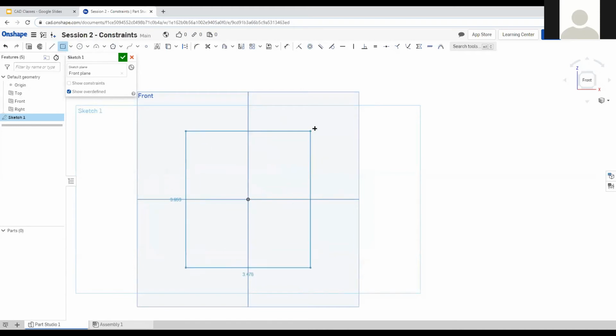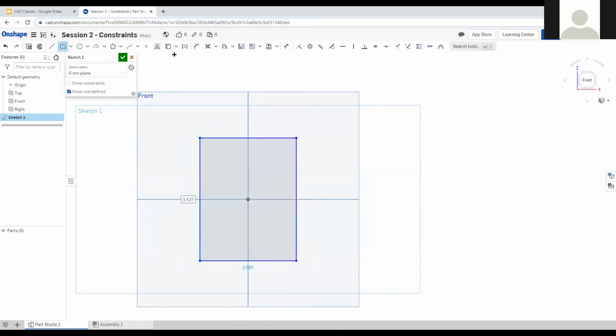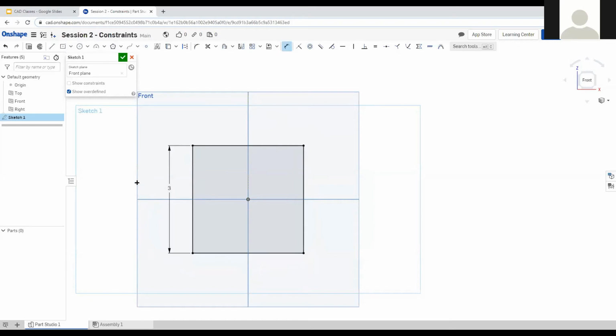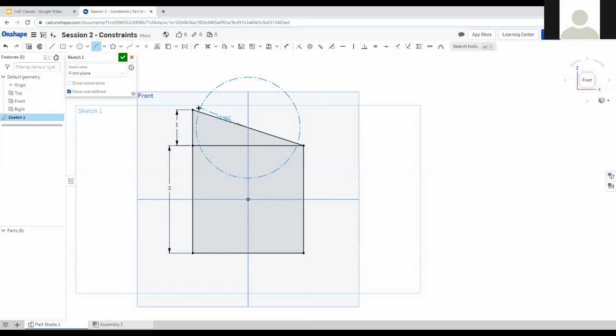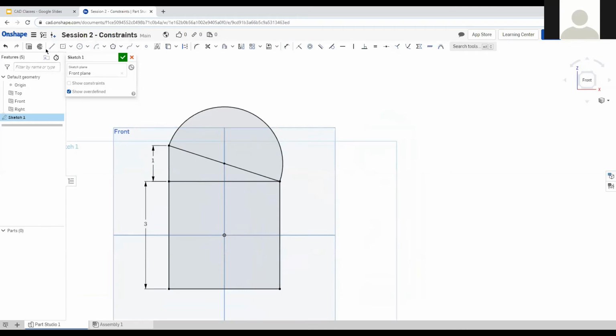I'll do another one. Let's say I have this square. We're gonna set that to be a 3-inch square again because I like 3-inch squares. And then we have this weird triangle here. We want that to go there. This is going to be, let's go with 1 inch. And then we want to make an arc. Let's go with a center point arc because they're pretty easy to make. There we go. So now we want to find the center point of this arc.